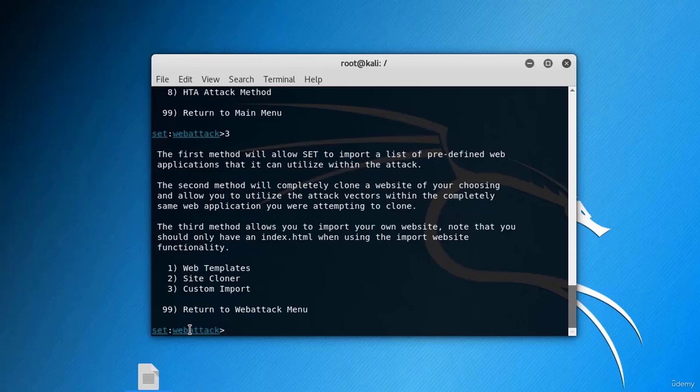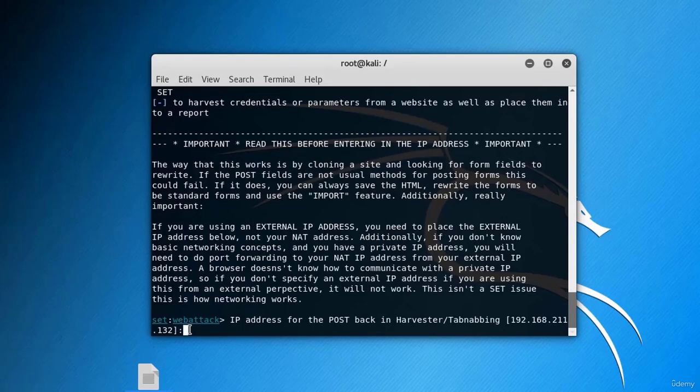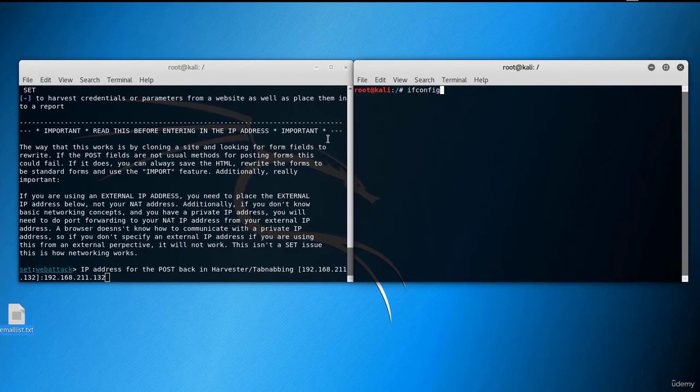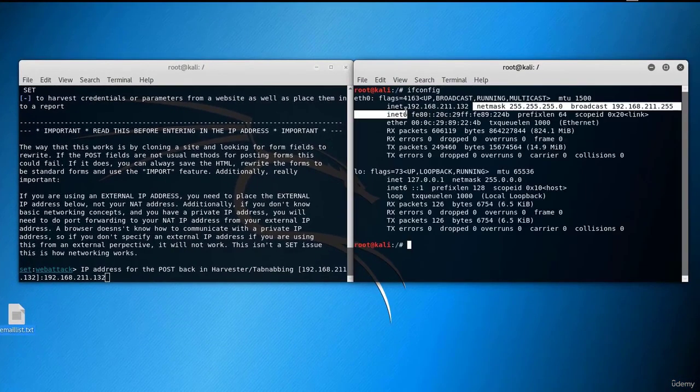Here, you will be able to select web templates that already exist within the SET tool, or tell the tool to clone a website, or reference the tool to a custom import directory in order to import the website. In this tutorial, we'll choose one, which is the existing web templates in the SET tool. IP address for the postback is the local IP address we're using here, 192.168.211.132. Just to make sure, ifconfig, and this is my IP address.